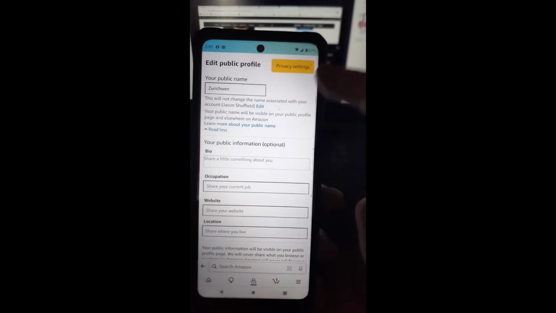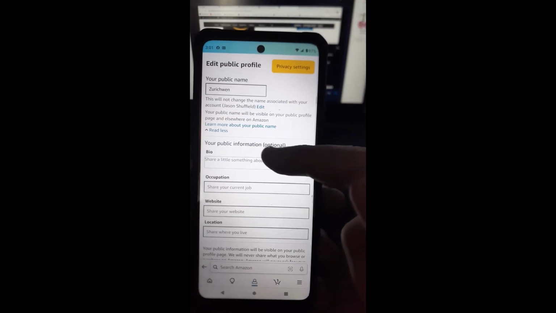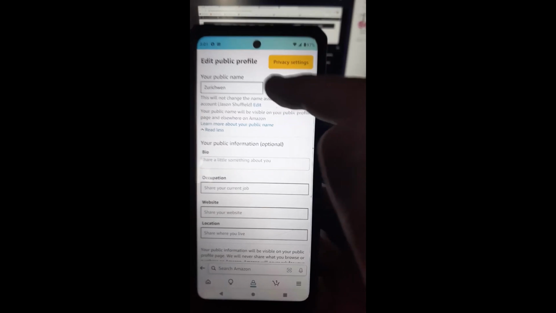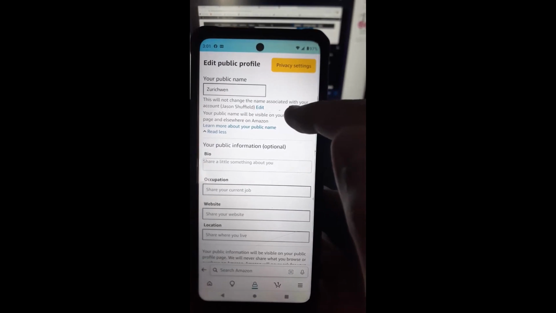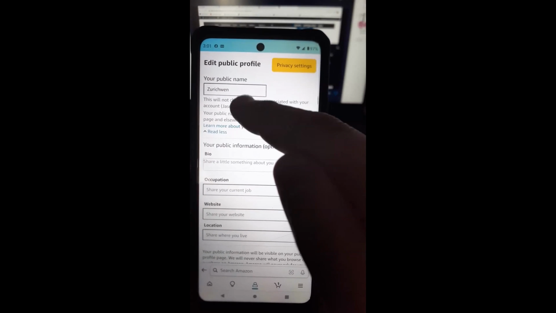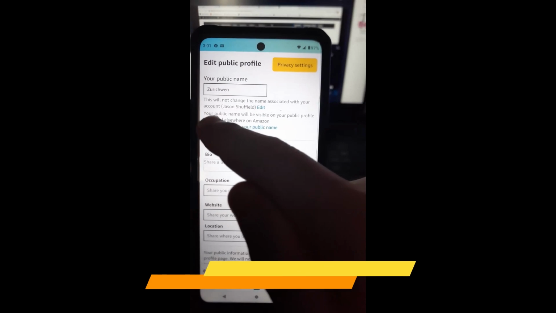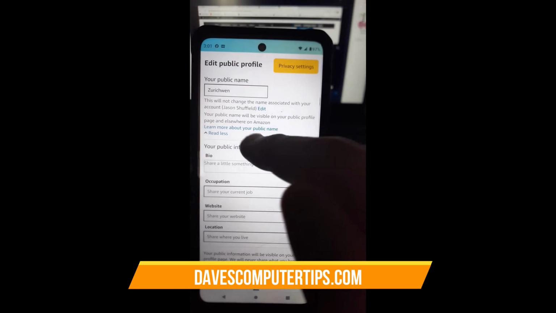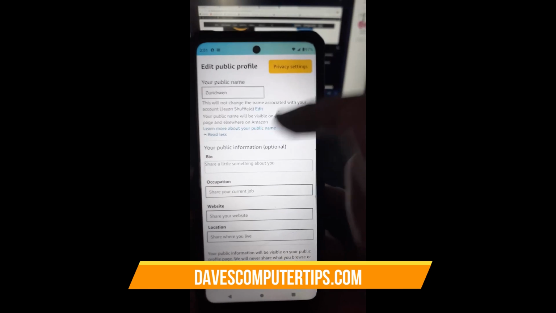Once that opens, it's going to show your public profile. You can add a bio and all this stuff, but we're not talking about that today. We're talking about this top one, your public name. This will not change the name associated with your account, which is your regular name. You can edit that another way. Your public name will be visible on your public profile page and elsewhere on Amazon. So that is what it's telling you it's going to do.